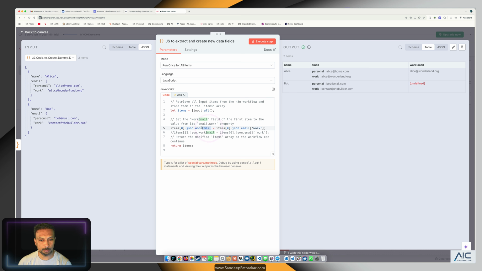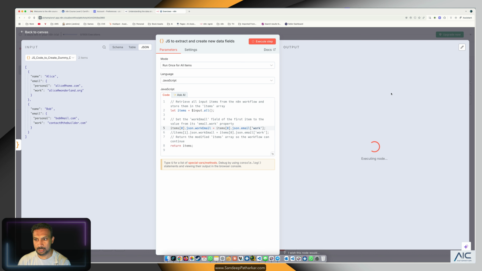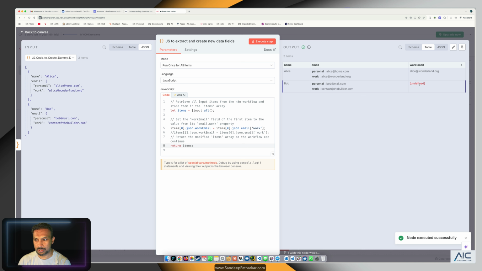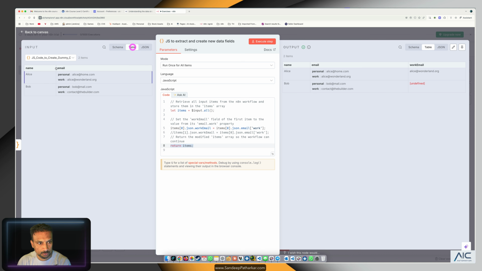So I created a new variable called workmail, and then I'm assigning the value of work over here, which is nothing but this. So if I execute this step, you see I get work. Now if you see, there is no workmail over here for item 1 because we did not. And when we returned the entire item, we returned everything that came through, plus we returned the new item. That's why you're seeing the old ones, which are in this table format, plus a new one.